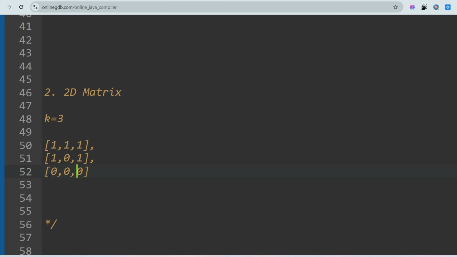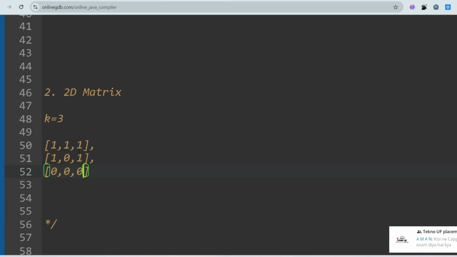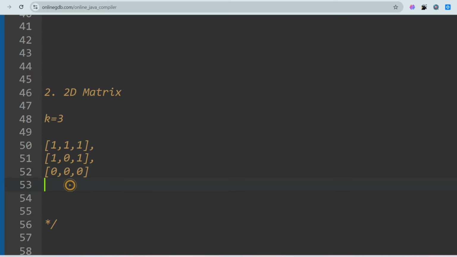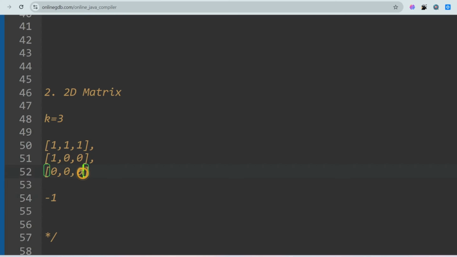In this case, the kth row has all 0s and the kth column has all 1s except k comma k, that means 3 comma 3. Except for that, all are fine, so in this case the output should be 1. If in case this is 0, the output should be -1, because the kth column does not have all 1s. I hope you understood whatever I am trying to explain.